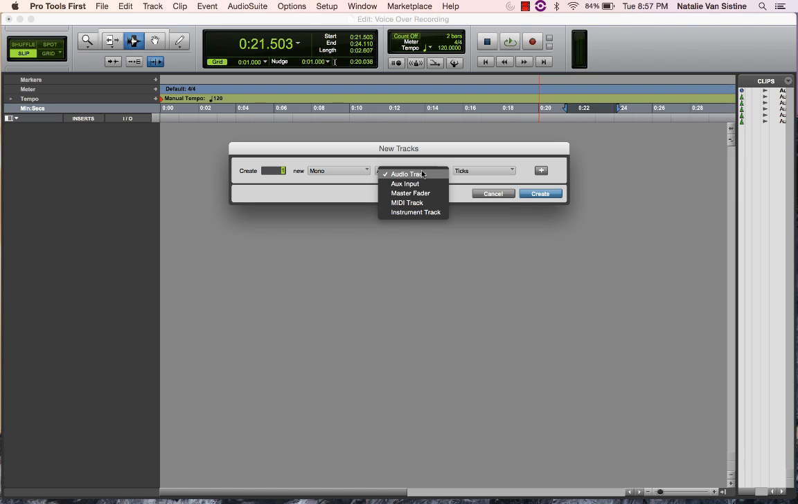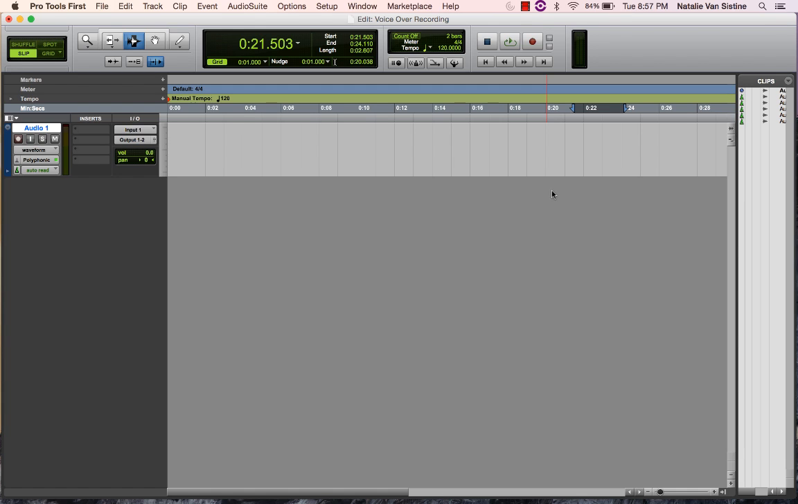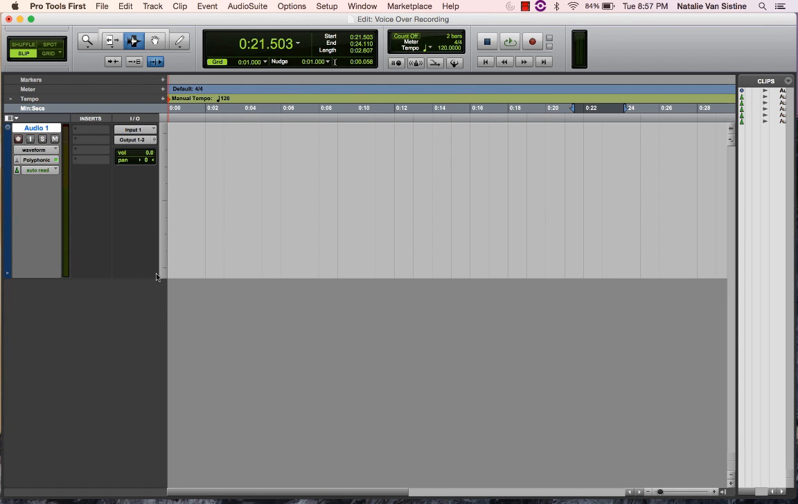If I make another video, I'll talk about aux inputs and master faders, but right now we just want mono audio, and if we're just recording voiceover, it's just going to be that one single track. So I'm going to go ahead and hit create. And right away, we have a track here, which is a container for our audio.